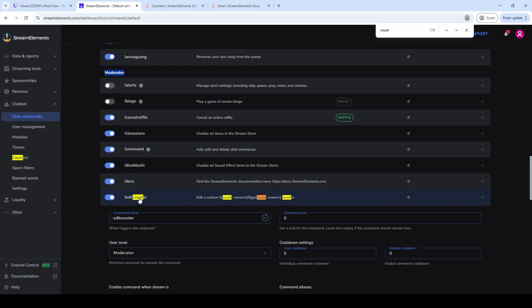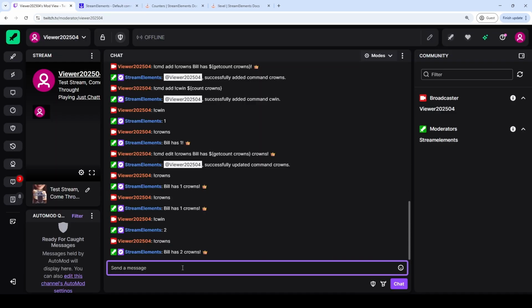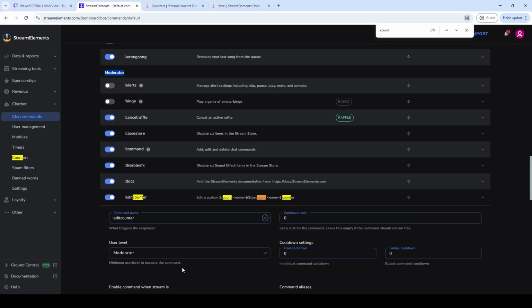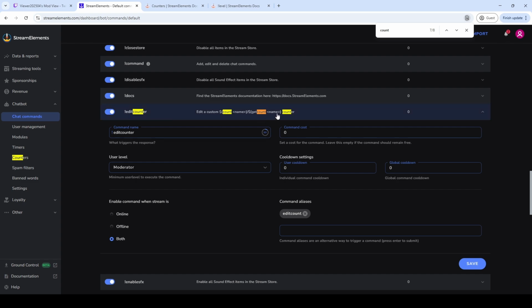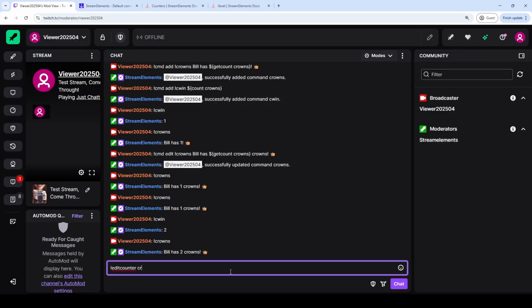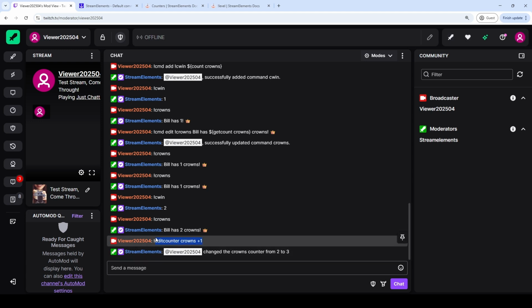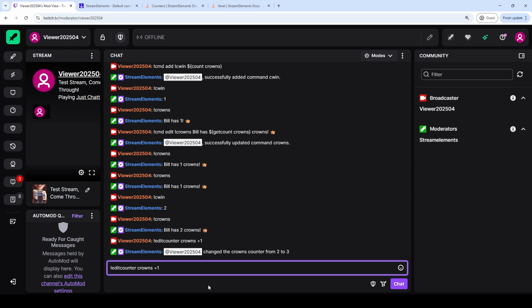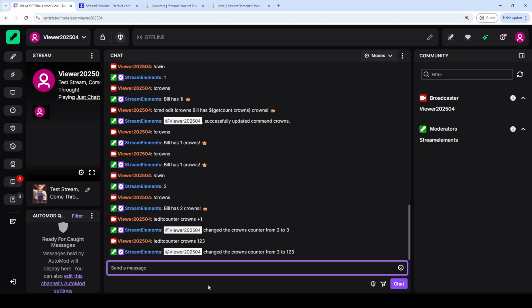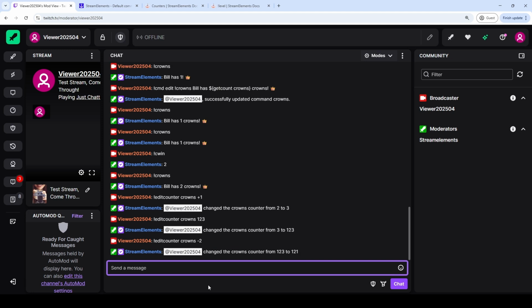The moderator level has the edit counter, and you can do edit counter, and then I think you just need to specify the name of the counter and then the number. Okay, so for crowns, we can do +1, and that changes it from 2 to 3. Or we can do edit counter crowns 1, 2, 3, and I'll change it to 1, 2, 3. And you can also do negative as well. So if you've overcounted, knock 2 off.